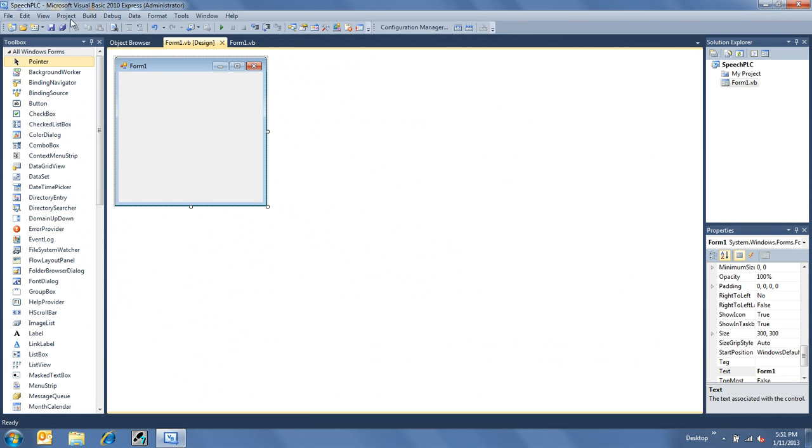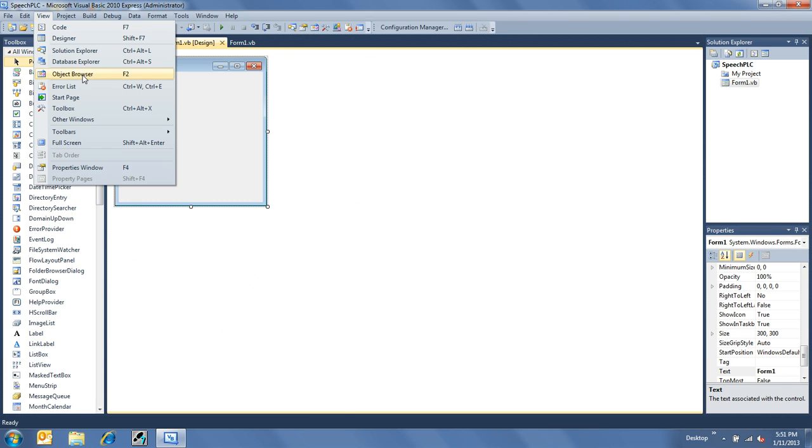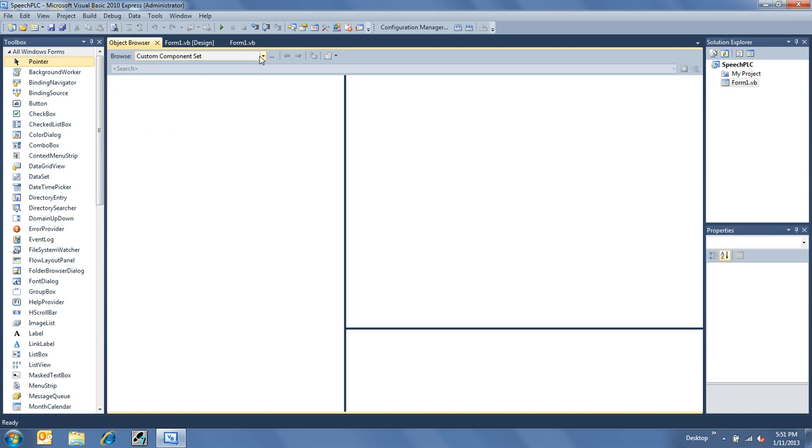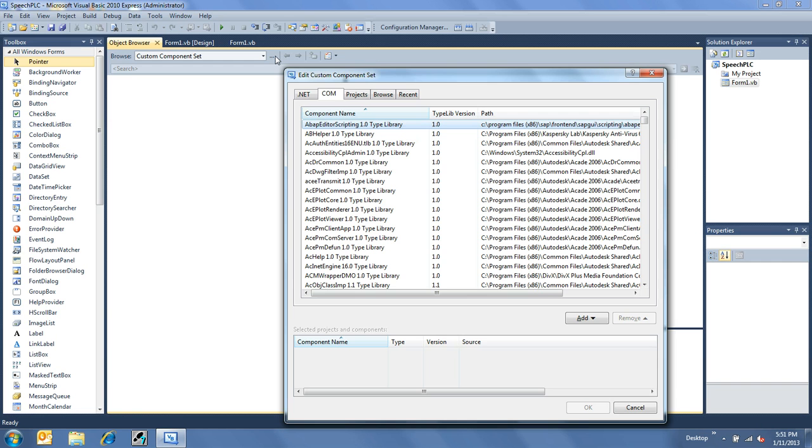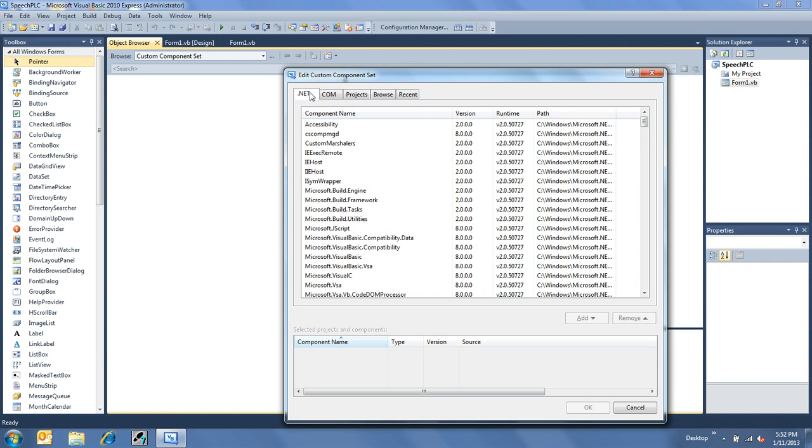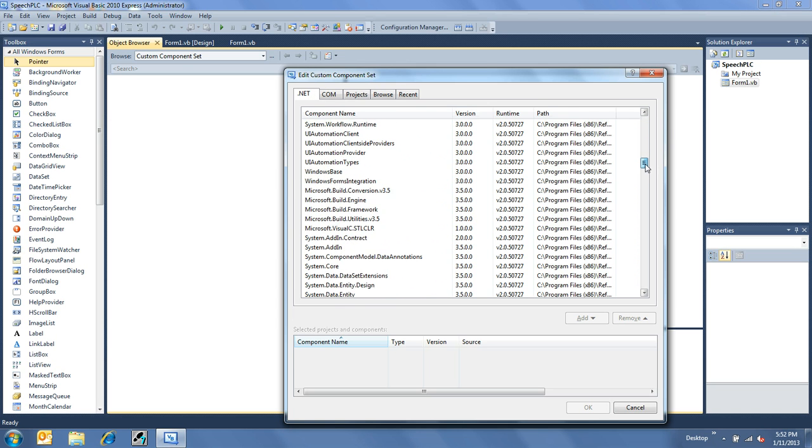You go into your object browser, which you can get to by going to View, Object Browser, and you want to hit the drop down and go to Custom Component Set here, just because if you do all components, it'll show you everything. That's just confusing. So let's hit the ... and that usually throws you into COM or Browse or something like that. We want the .NET library. And under the .NET library, we want to go down to System.